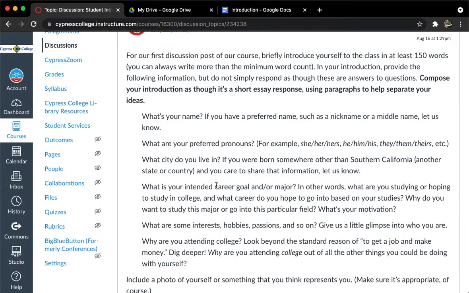So I have some questions that you'll respond to, but I don't want you to respond to them as questions. So don't go number 1, number 2, number 3. Don't do that. Instead, I want you to address these questions but compose it as a short essay response, meaning that you're using paragraphs to separate your ideas, but it's a unified piece of writing. Okay, so make sure that you address all of these items in your post.